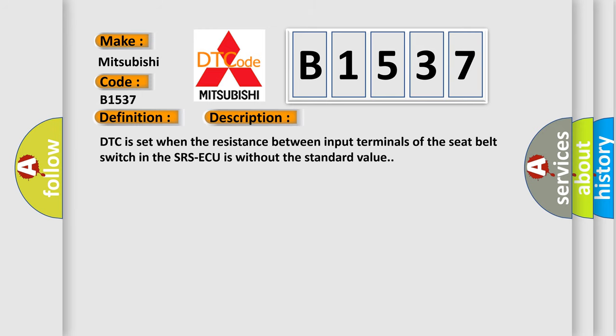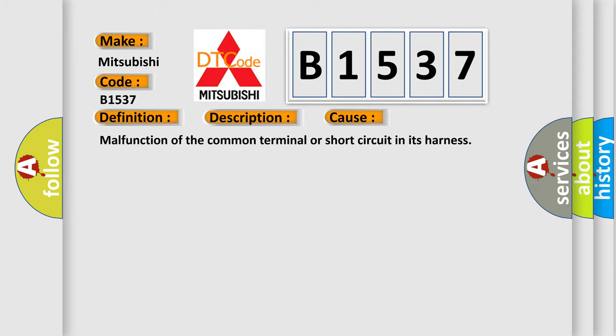And now this is a short description of this DTC code. The DTC is set when the resistance between input terminals of the seat belt switch in the SRS-ECU is outside the standard value. This diagnostic error occurs most often in these cases: malfunction of the common terminal or short circuit in its harness.